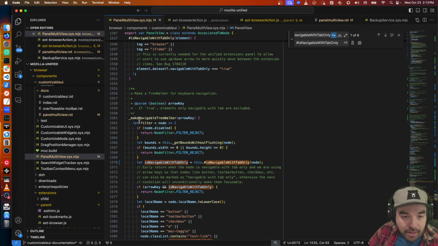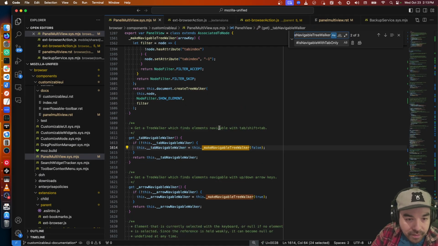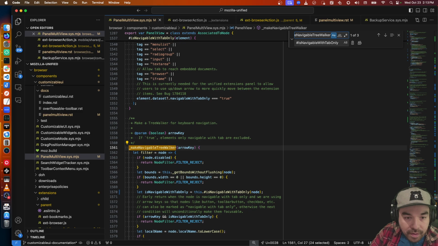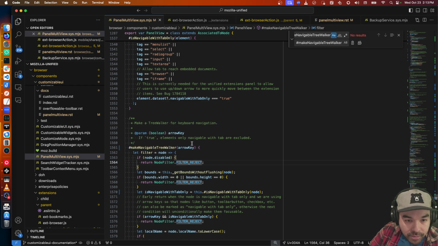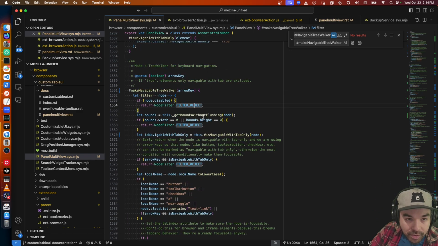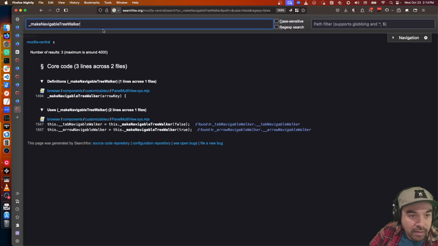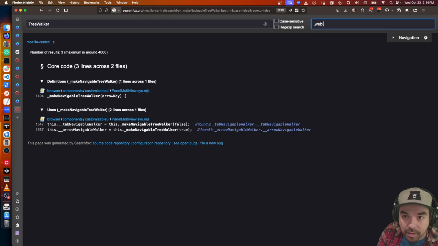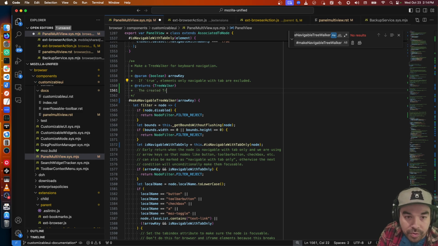Okay. Make navigable tree walker. Who calls that? No one outside. Still in panel view. Okay, so this can be private. Arrow key of true, elements only navigable with tab are excluded. And does this return the tree walker? Yeah, it returns a tree walker. Is that the type tree walker? Yeah. The created tree walker.